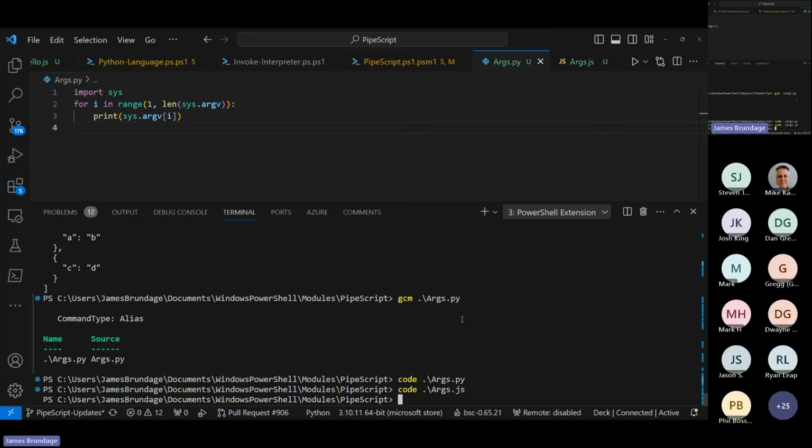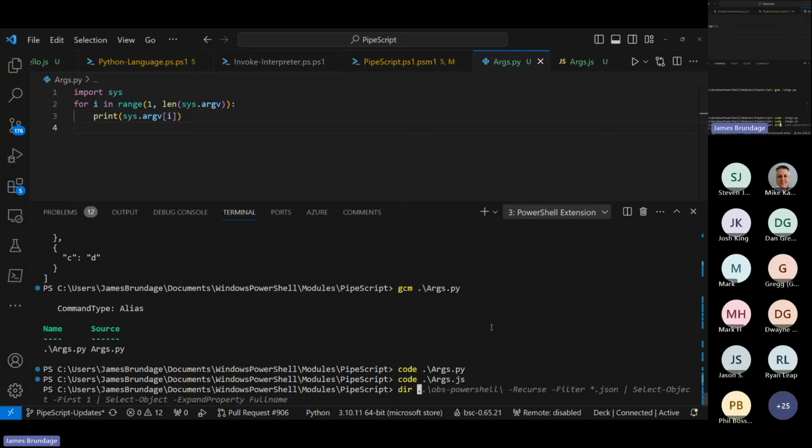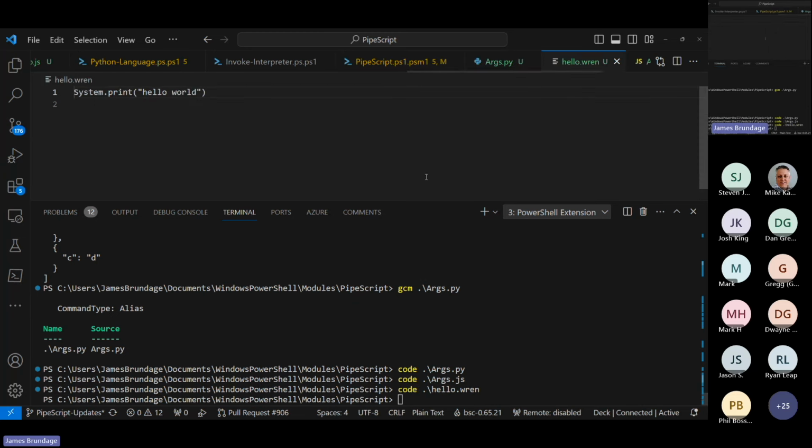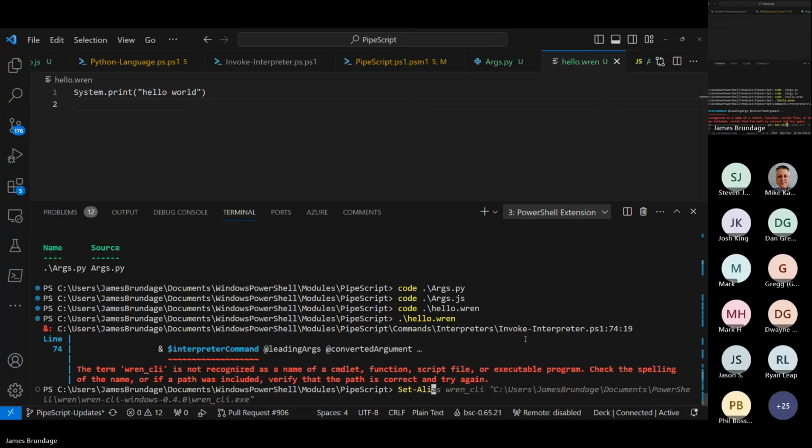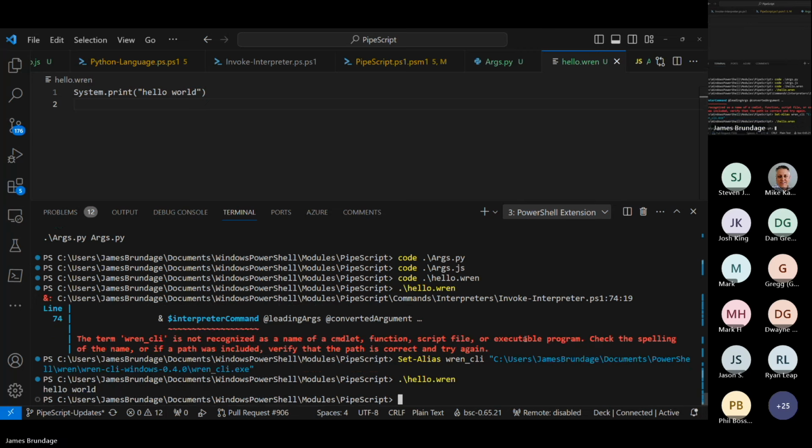And this, again, is a pretty shallow path to come into PipeScript. It'll just work for you. Any new language that is supported by PipeScript will just work. If you need to set an alias to a given command to make it work, that's not a problem either. One of the other examples I have is hello.ren. Ren is just yet another little language. It doesn't really matter. It's kind of loosely Google affiliated as far as I understand, but the point of the demo here is I can go ahead and try to call this, and it's going to say, hey, I don't have Ren CLI. And I can go ahead and Set-Alias to Ren CLI, and now my Ren's working.